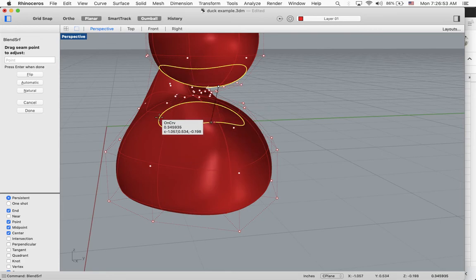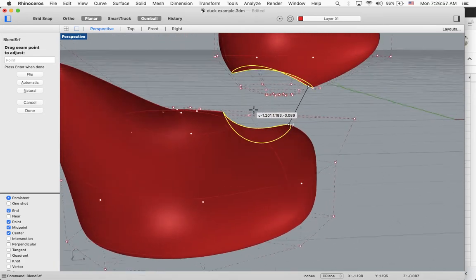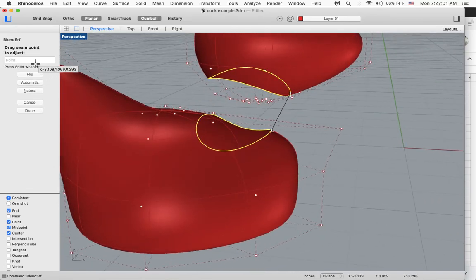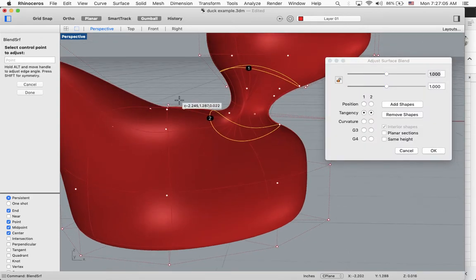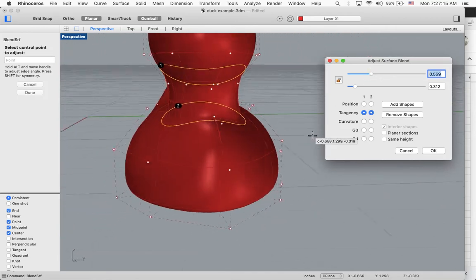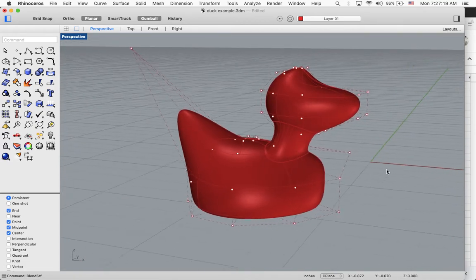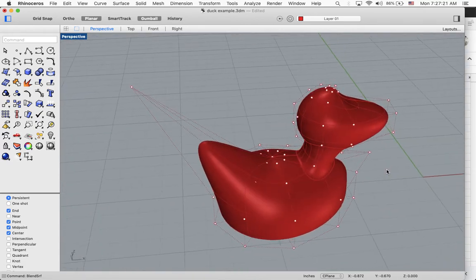Now, this gets into really advanced controls. So I would just keep it so that these are aligned. See, it says drag seam point to adjust. Press enter when done. And now this is going to show you a preview. See what the sliders do. All right, that's probably not what we want. Get it to something of your liking. Click OK. And there you go. You have a basic duck.